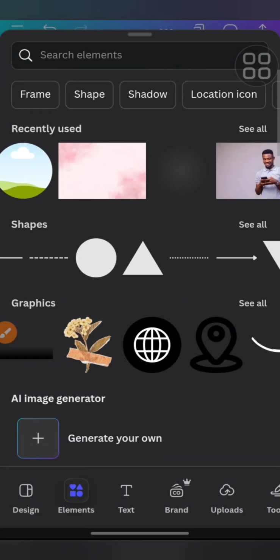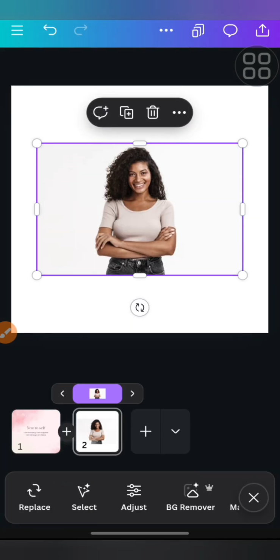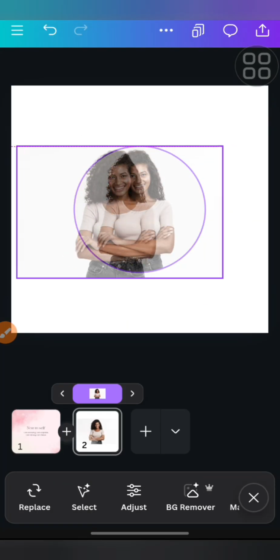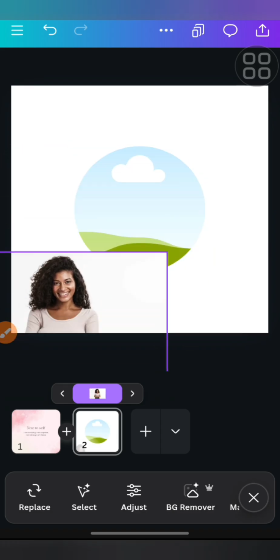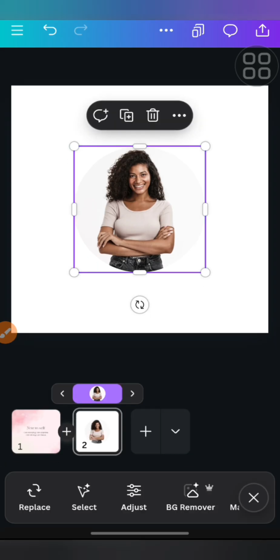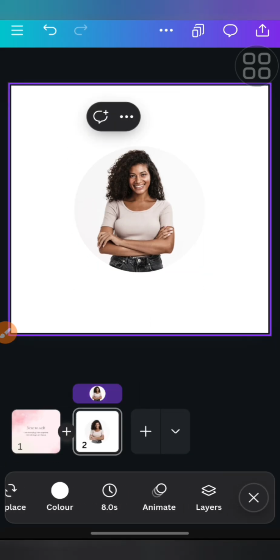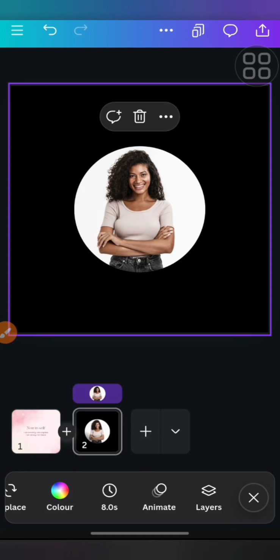Let's use this image of this very pretty girl smiling at me. And if you notice, this is the frame over here. This is the image. When I move it over, you see, it automatically enters into the frame. And it has this circle. Let me remove this, make this background dark so you can see. It now has this circle shape. Alright?